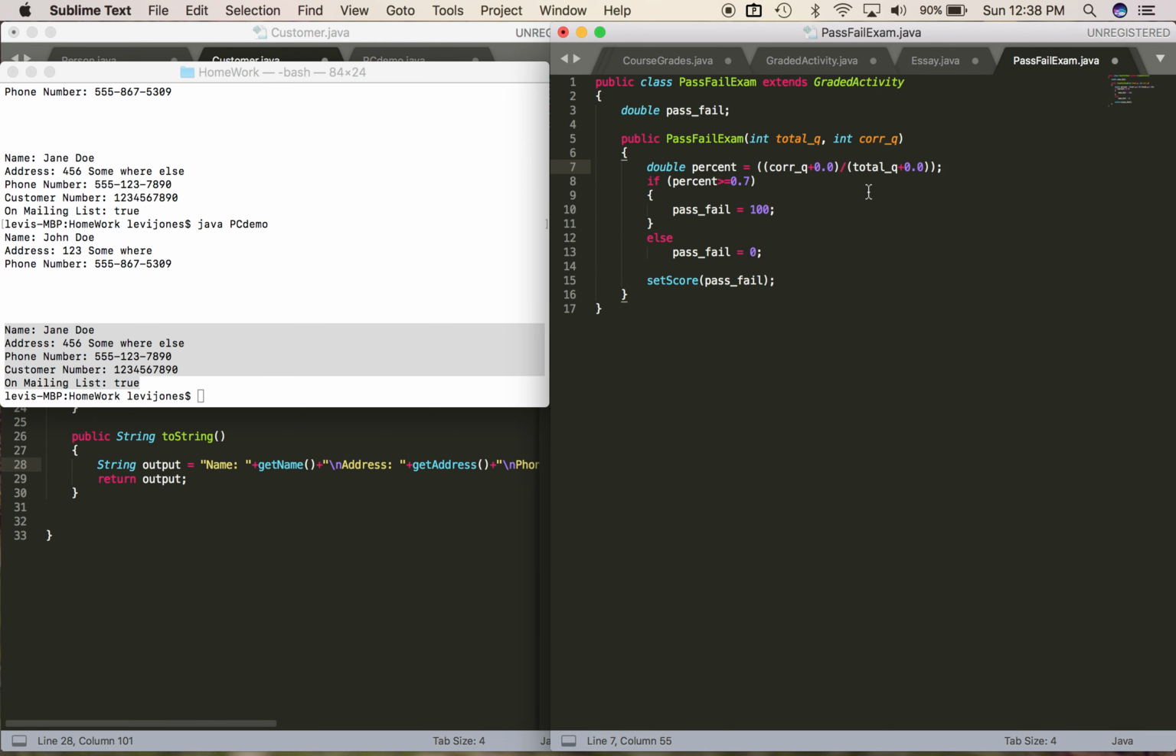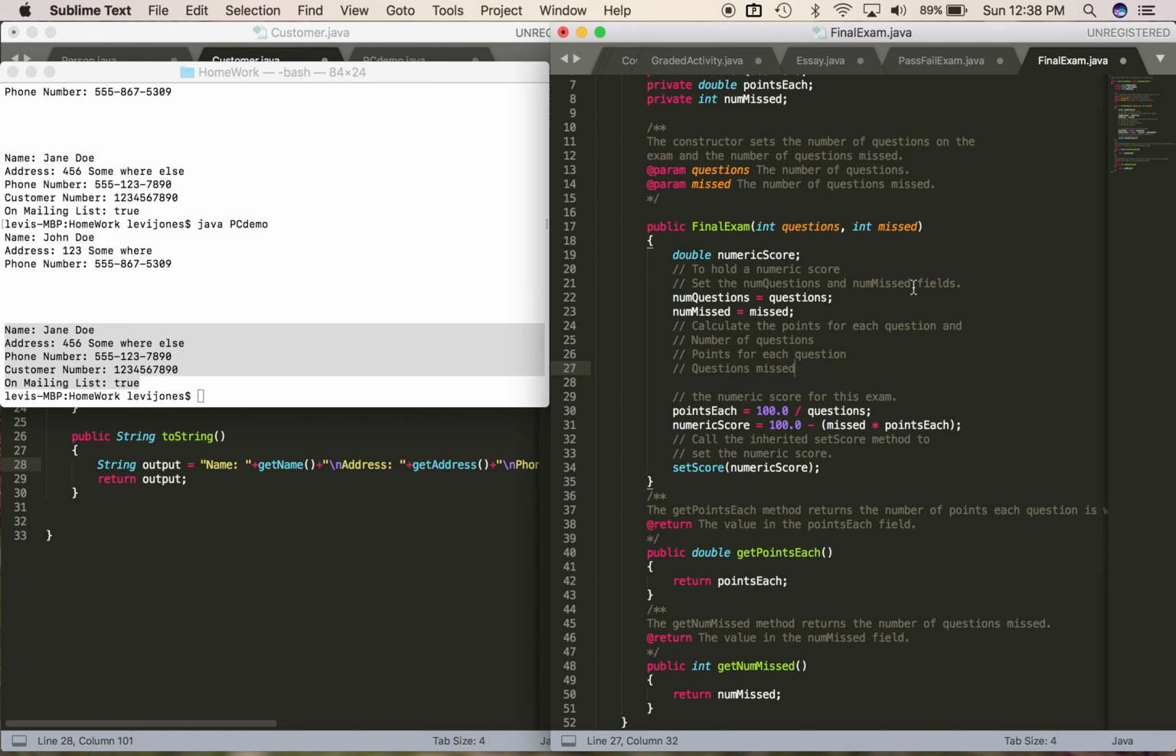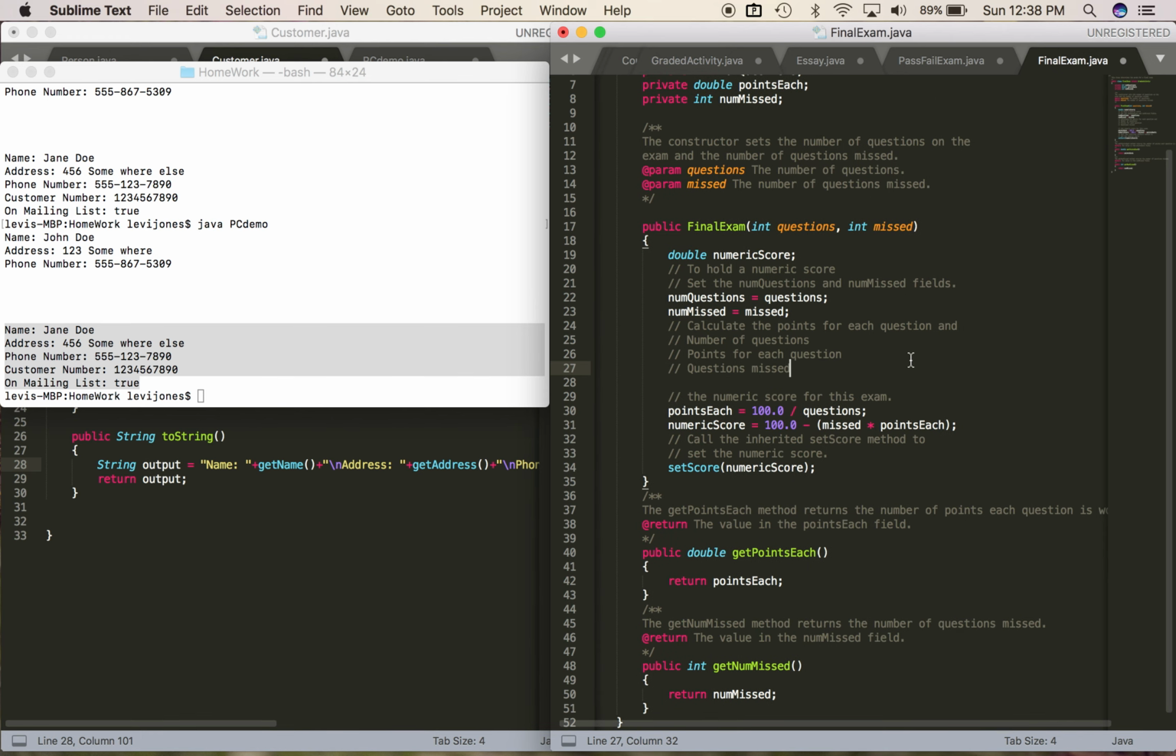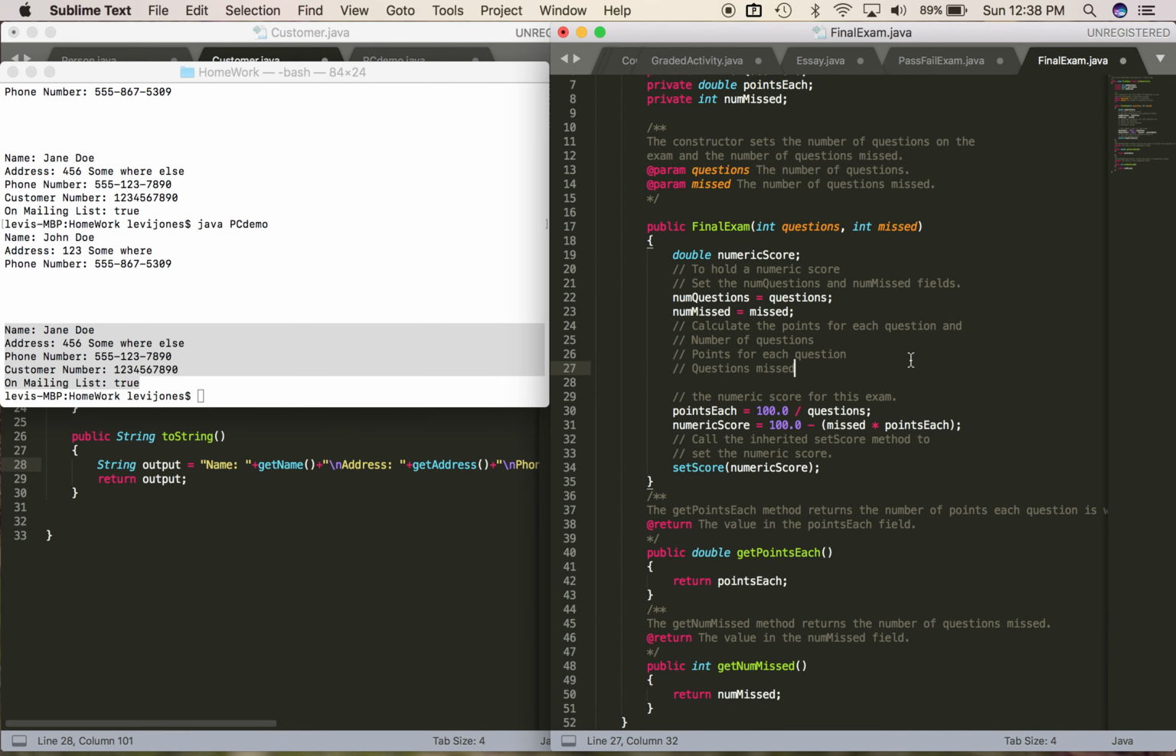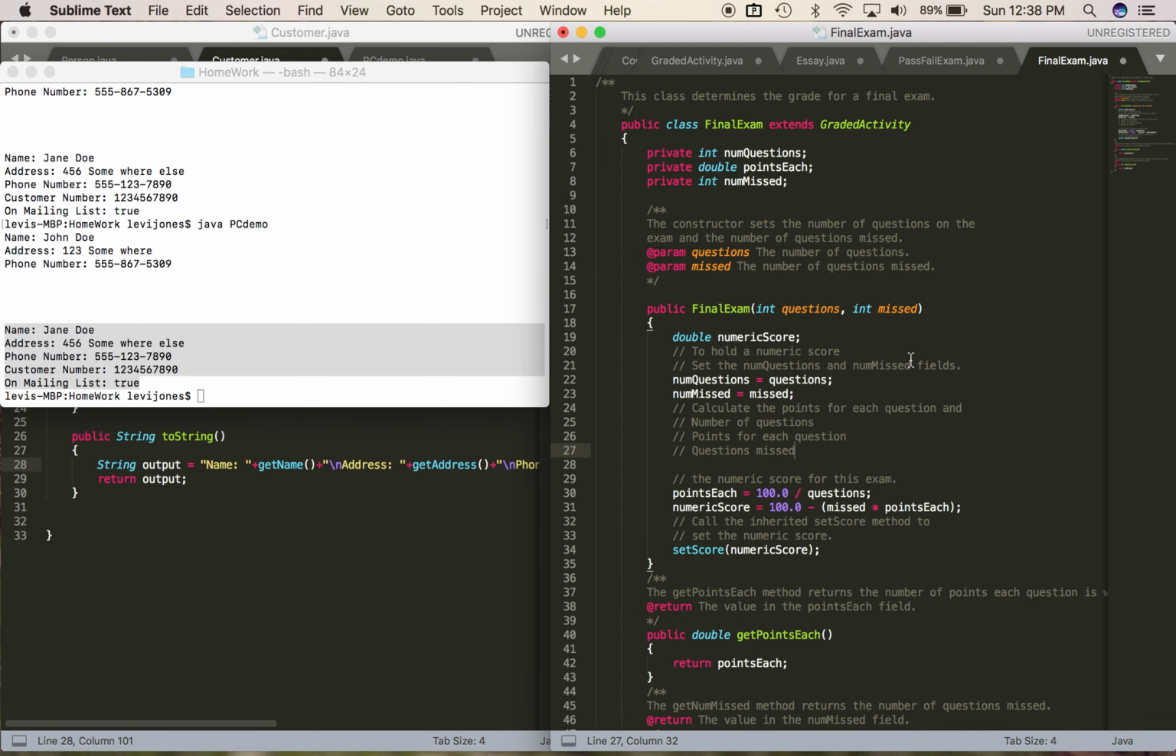The pass fail, same thing. I didn't see one in the book, so I just kind of made this one, and I figured it was all or nothing. It's pretty self-explanatory. And this is also a child class of, or a subclass of graded activity. And then final exam was the same way. I think I got this one from the book, and I was able to kind of copy paste and get it right. So those are the three child classes for the graded activity.